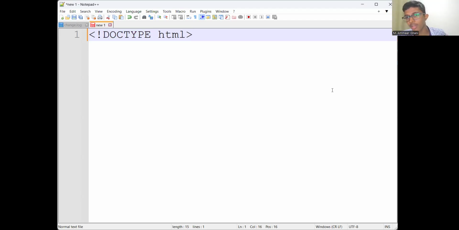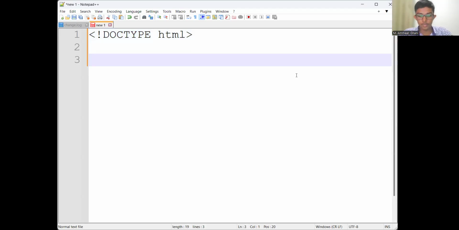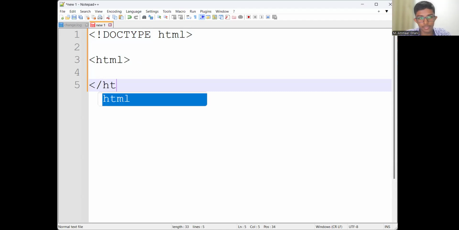After you're done with that step, to start an HTML document, you open the HTML angular bracket and type HTML. This is the open tag for an HTML document. Soon after you open the HTML tag, you have to close it with another HTML tag. The difference between the open tag and the close tag is that the close tag has this symbol.